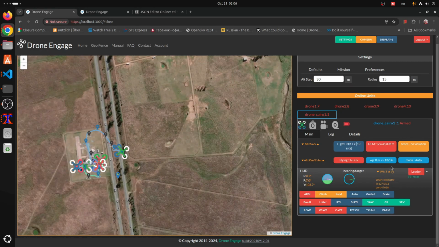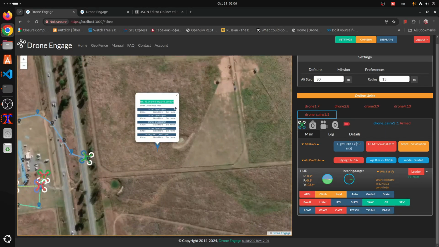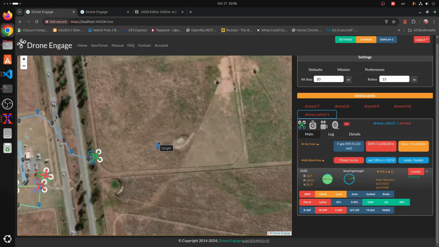If we switch drone Cairo to guided mode and instruct it to go here, I didn't touch drone 1. Now drone 1 is following it. So drone Cairo instructed drone 1 to follow it. And these instructions are done automatically and using synchronized events. This event can be anything.